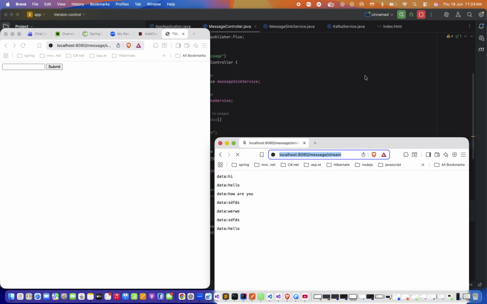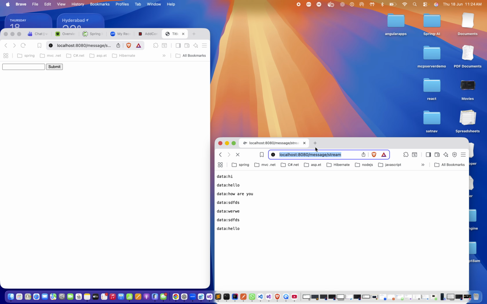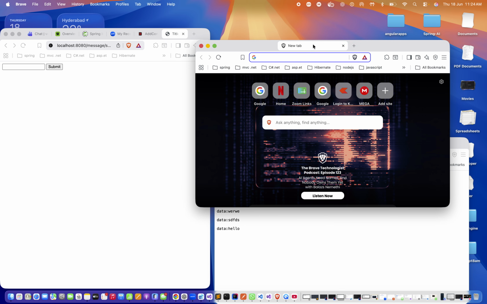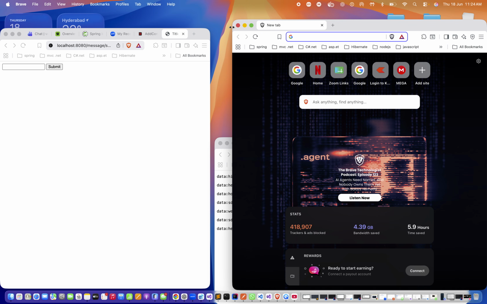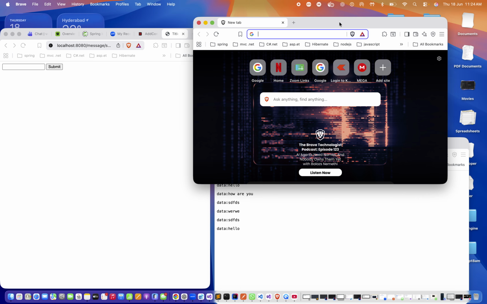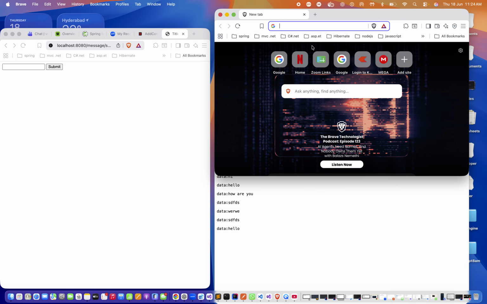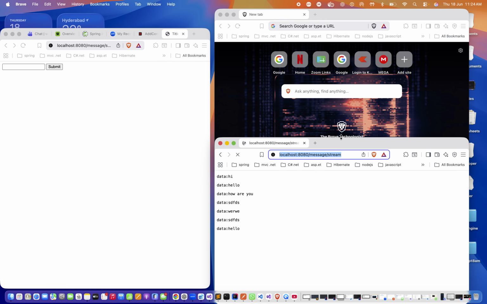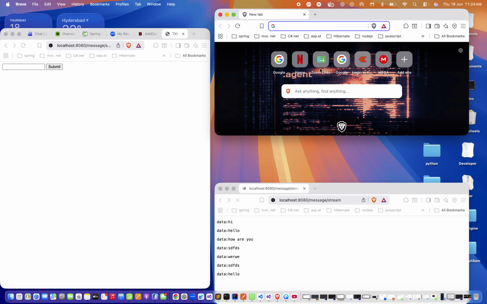If you have another browser, you can test this in different systems also. As of now I am doing it in the same system, but you can have multiple systems, and Kafka can be accessed from any system. Then you have to give the IP address instead of simply saying localhost. Then from anywhere you can send and receive the data. So I say stream.